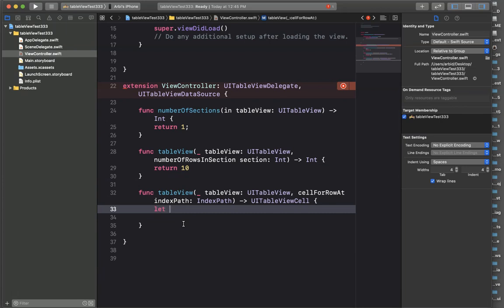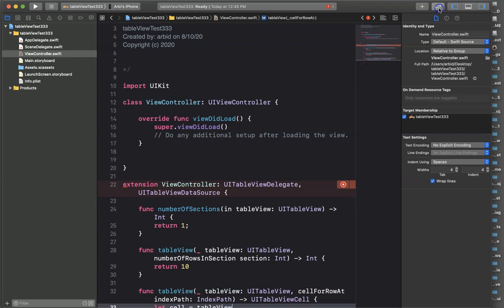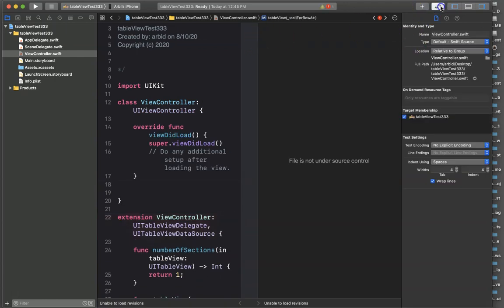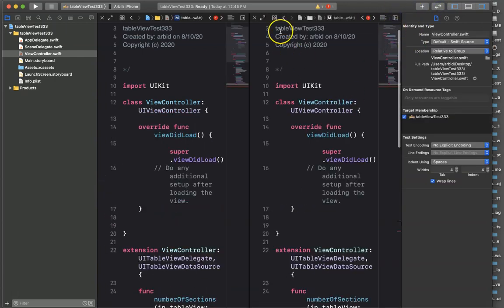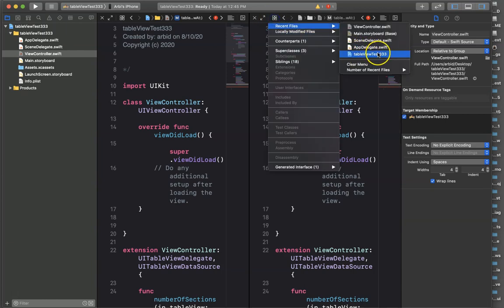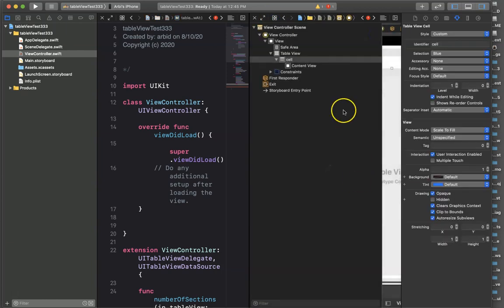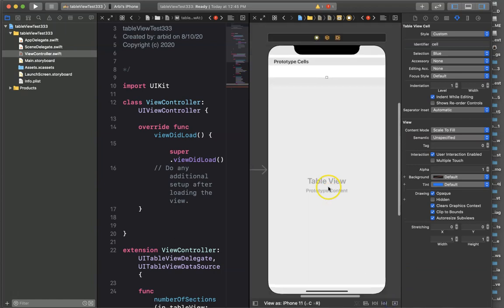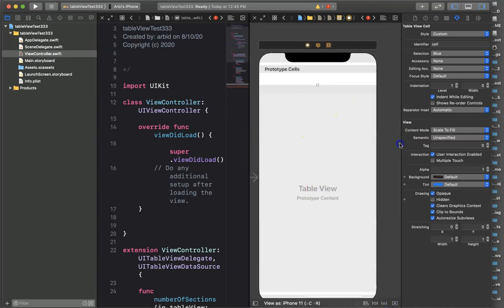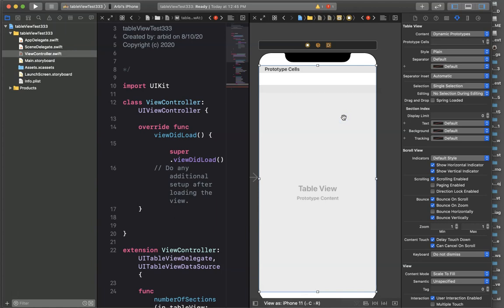We're going to say the cell equals tableView.dequeue. We don't have the table view, so we have to take it from the storyboard. To do that, we go to the storyboard again and connect it using an IBOutlet. All we need to do is click on this, hold down Control and drag over it. That's going to create an IBOutlet. Call it tableView and press connect.